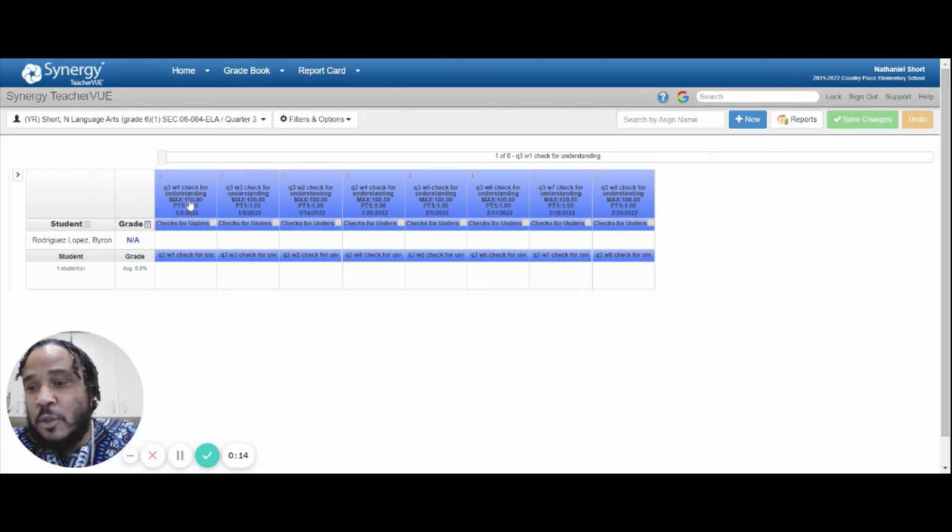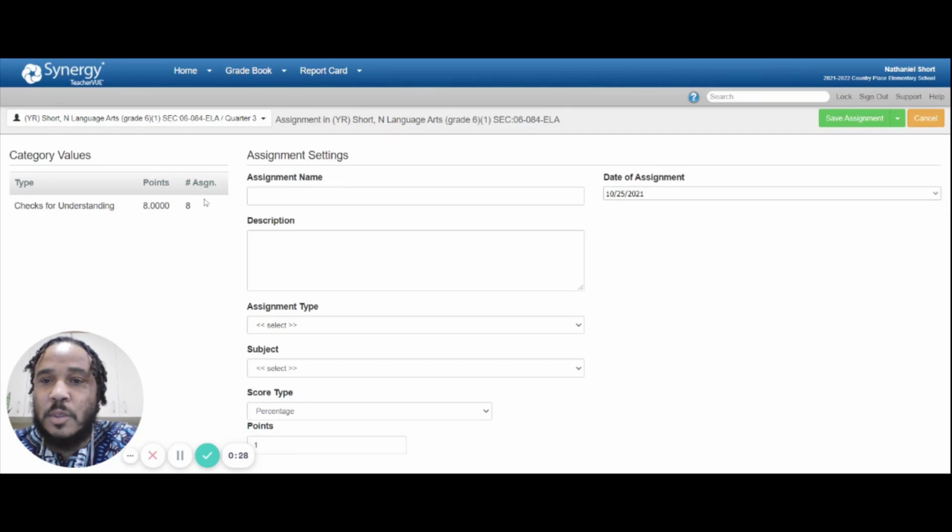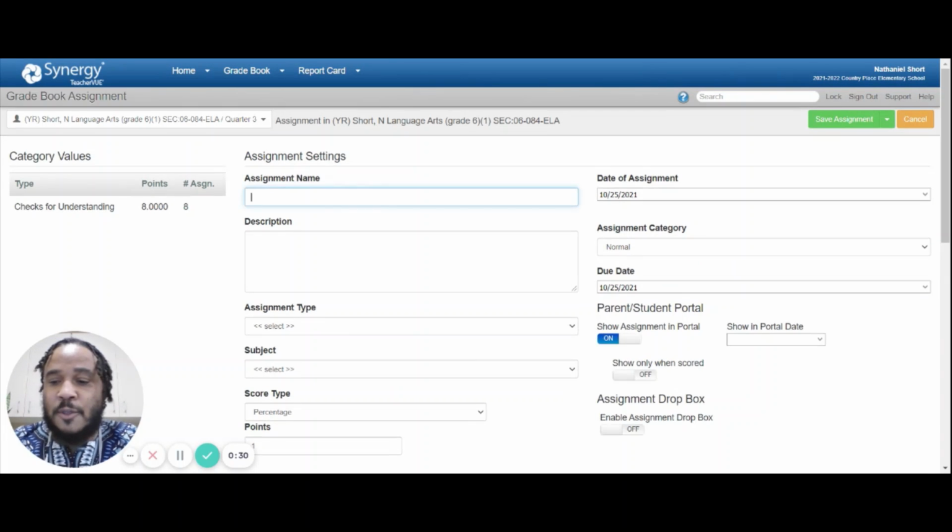I forgot to say also, when you're copying it, there's a spot for you to change the date. So you want to do that. But now I'm going to set up the other assignment and then copy and paste that one. So I'm going to click to create a new assignment. And I'm going to call this one.